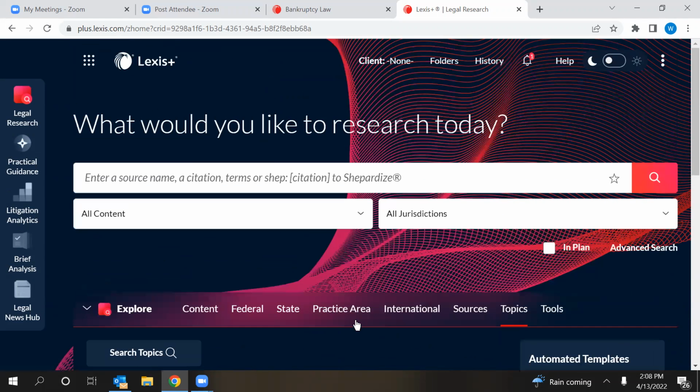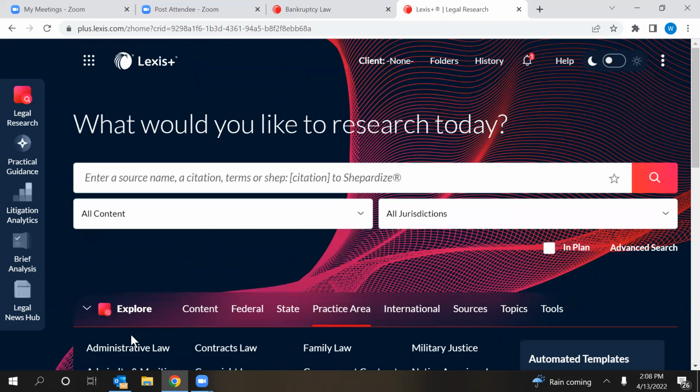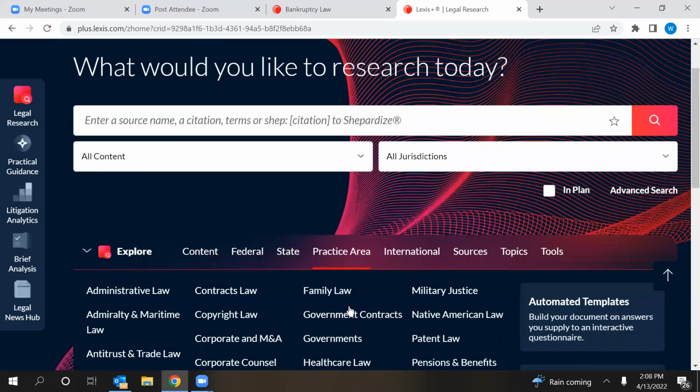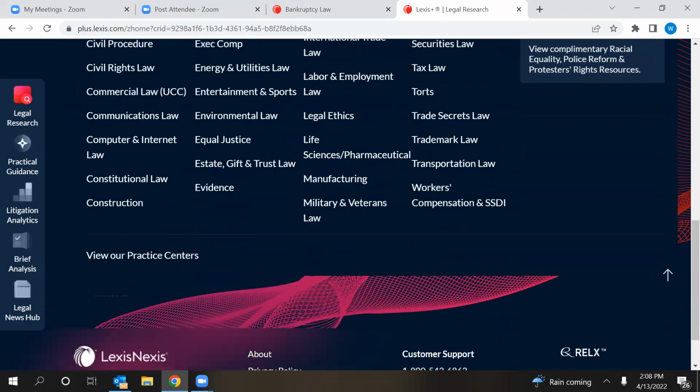So those are practice centers. And once again, those are going to be located in the Explore content box. You just want to hit practice area and then navigate down to the bottom until you get to view our practice centers.